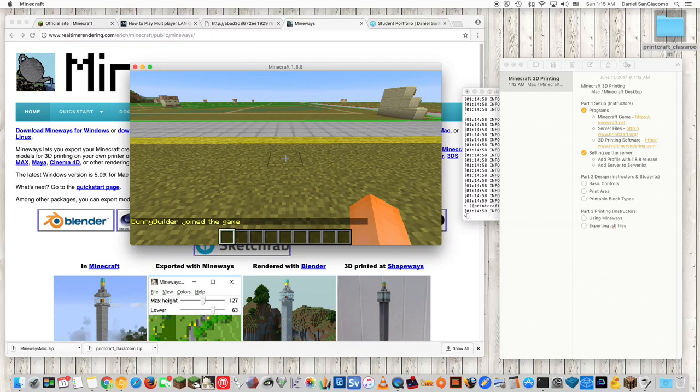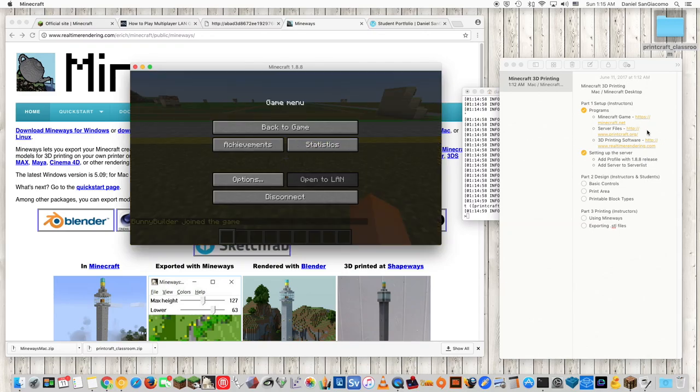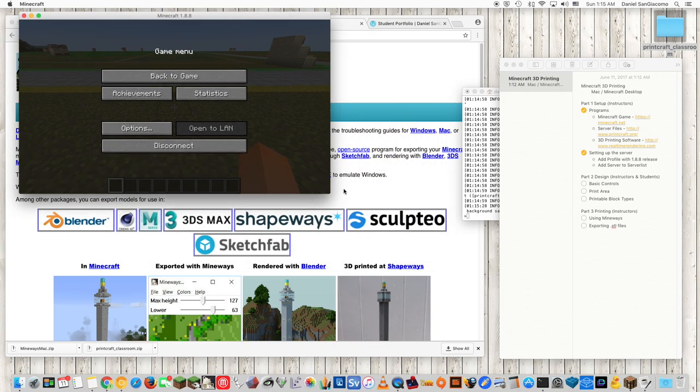Welcome back. This is the second video in a three-part series on how to 3D print from the Minecraft game on the desktop version. We just went over setup, what programs you need to use, and how to set up the server. Now, the second part, we're going to go over the basic controls of Minecraft, the printable area where you can place blocks down, and which block types we can use inside Minecraft for 3D printing.